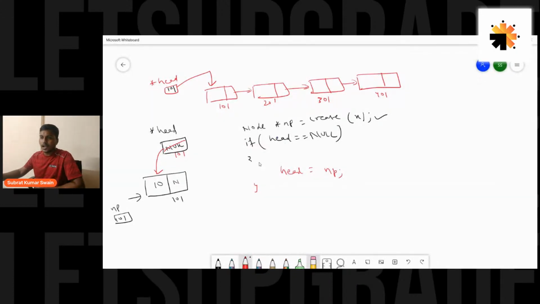So this is how you insert a node at the end when the linked list is empty. See, guys, when the linked list is empty, it doesn't matter whether you are inserting at the beginning or at the end. That would be the first node, and head should point to it.